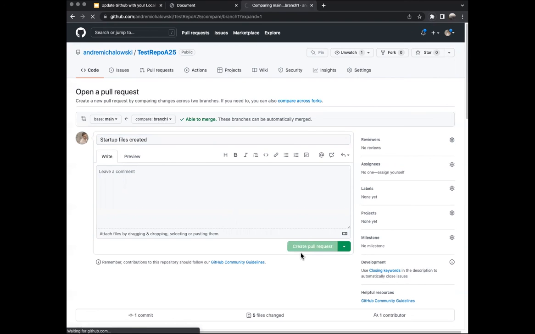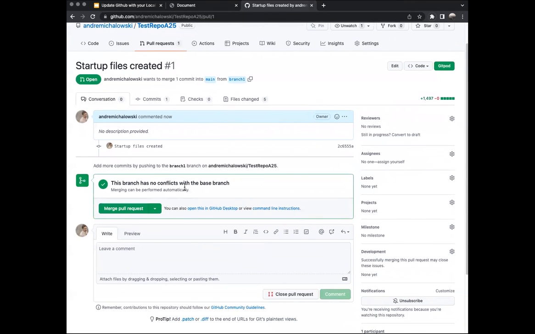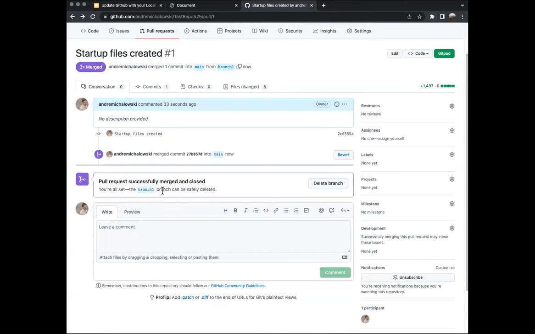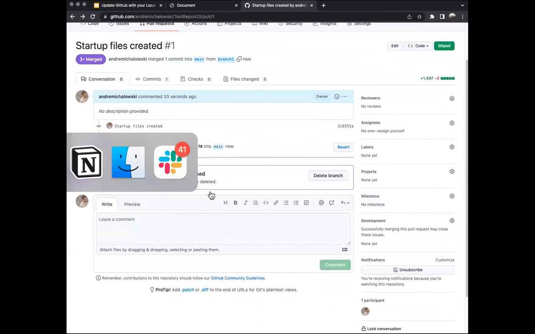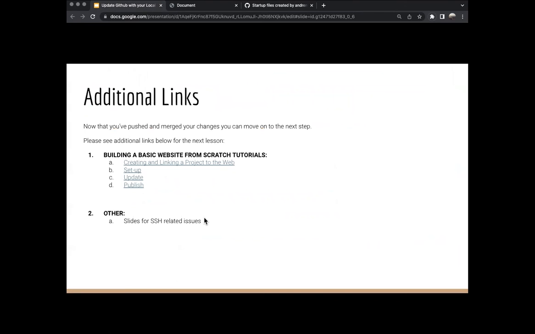So we're going to do create pull request. There's no conflict. And then I'm going to say merge pull request. And now branch 1 is successfully merged. So all the changes we made are now on the main branch. That is it for updating your project and getting yourself to the basic stage of pushing your changes to your main branch from a remote branch.